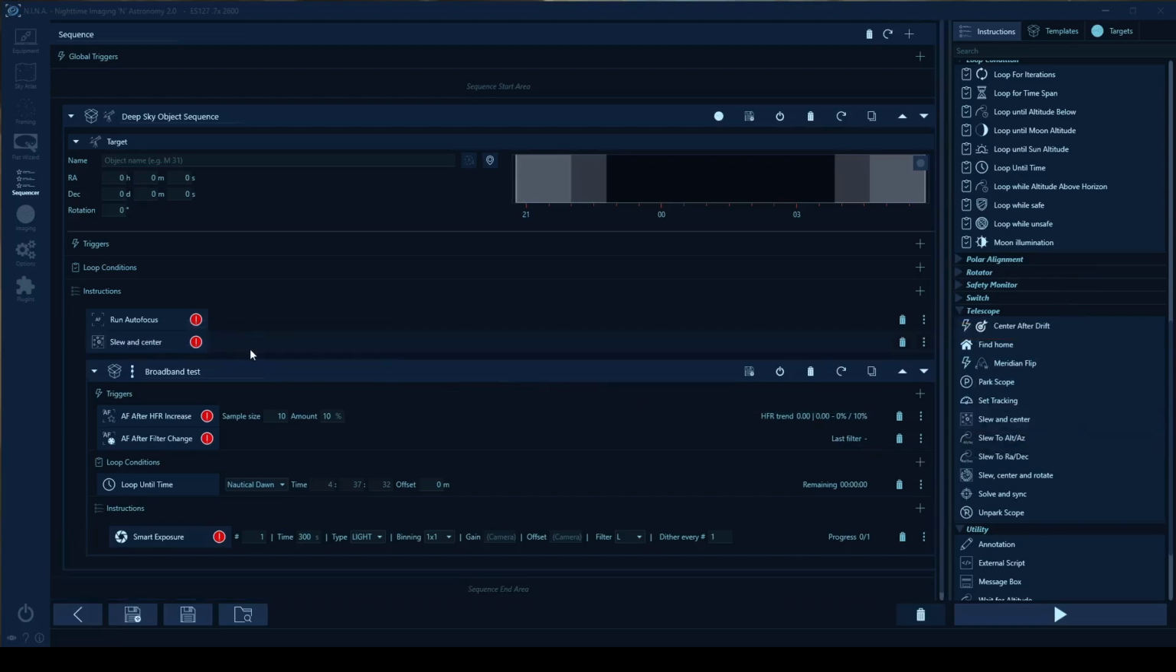I personally like to run an autofocus before I do this because if your stars are so out of focus that it can't accurately plate solve, you're going to be spending time autofocusing anyways. So I personally like to just go ahead and do it from the beginning, and then you actually don't have to run another autofocus. You're already ready to go.